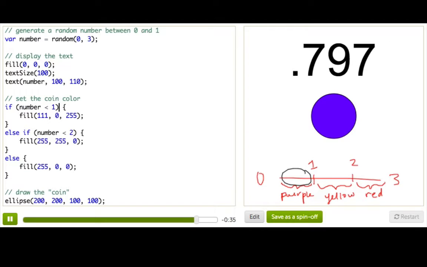So if the number was less than 1, then again it's in this range. Otherwise it's greater or equal to 1, but it's also less than 2. So that puts it in this range. So we're going to set the color to yellow. Otherwise, it must be greater than or equal to 2. So it's going to fall in that range.